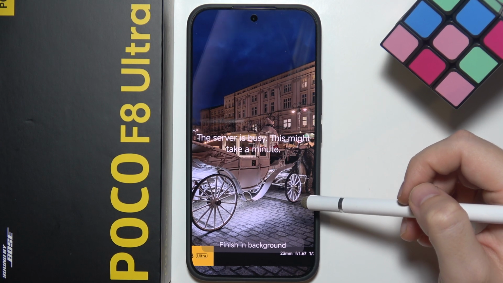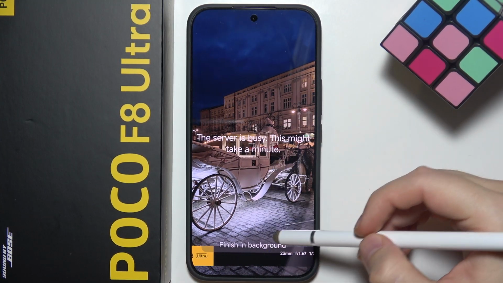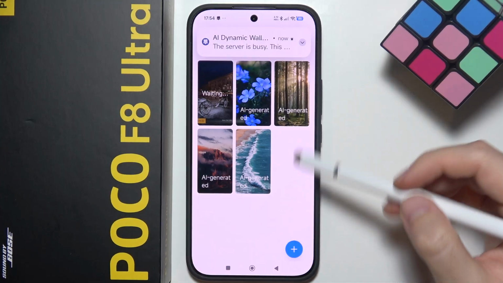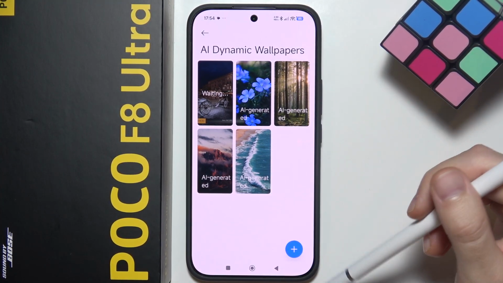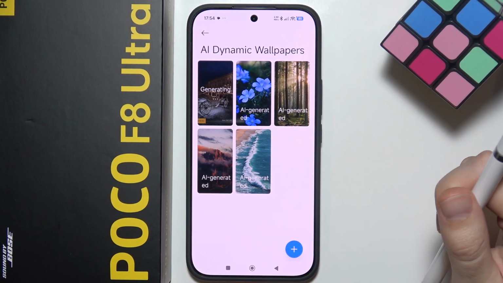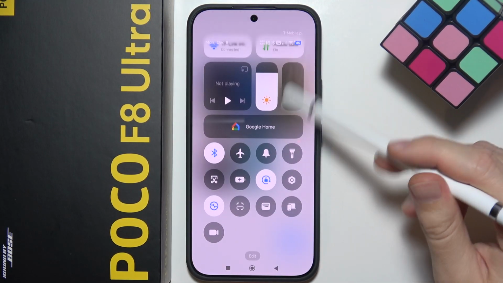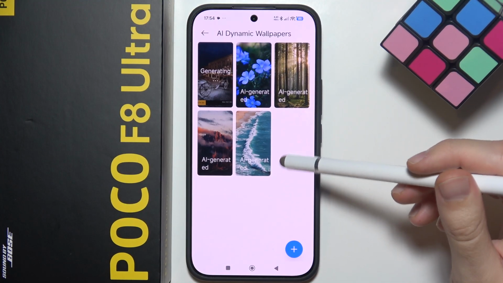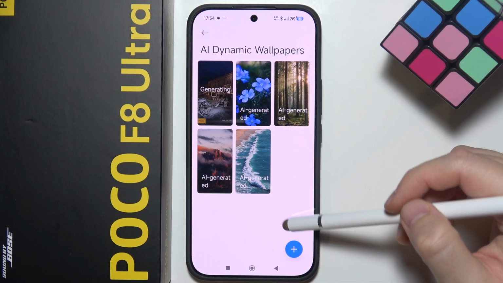The server is busy, this might take a minute, so we just have to be patient and wait. You can also click to finish in the background, and it will actually start processing this one. It's generating all the time. For some reason it just turns on the notification sound, I'm not sure why. But yeah, that's how it actually looks.